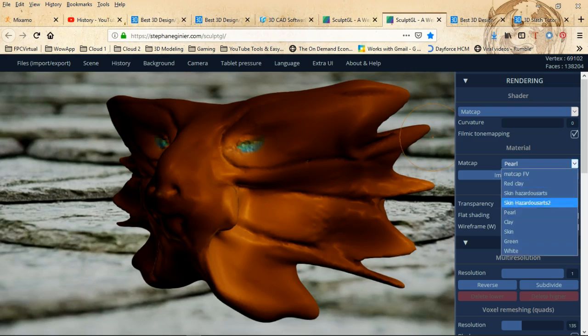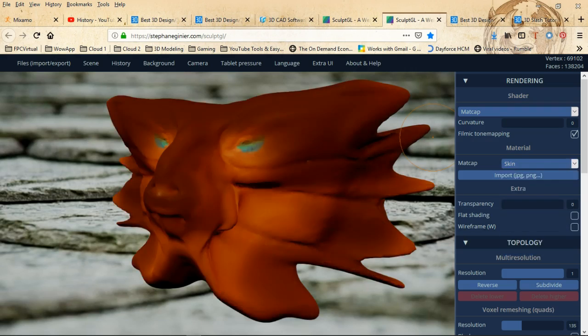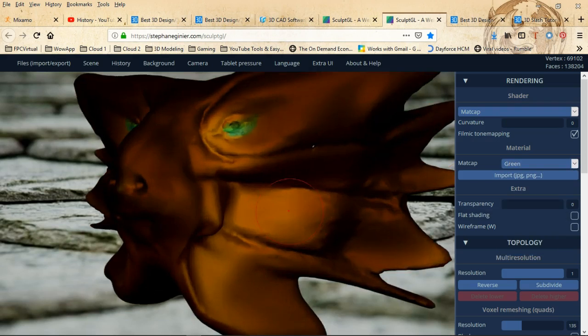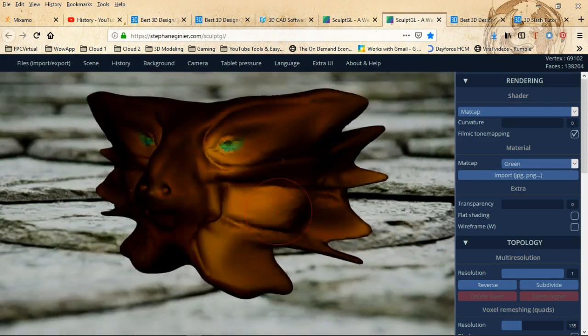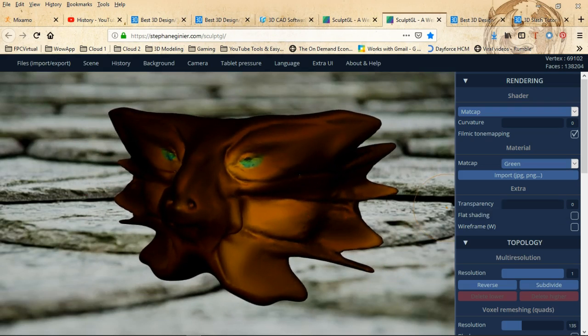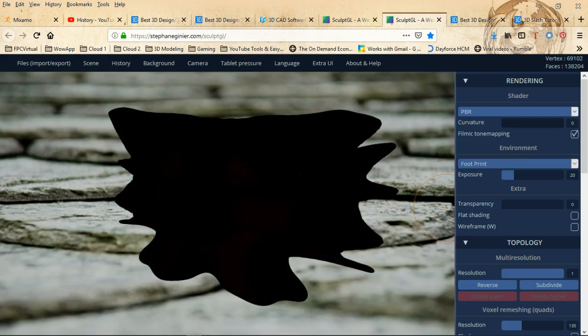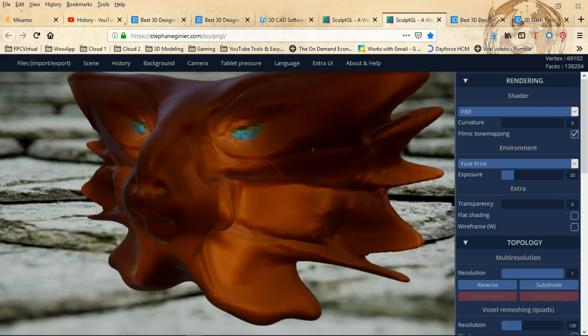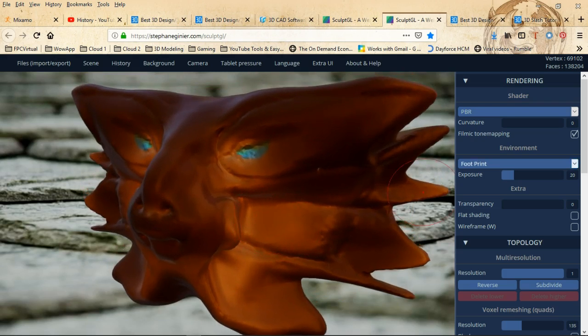So let's try something else. Skin. Let's try green. Whoa, that looks intense. What I do need is better lighting though, because the lighting isn't that great. Matcap. Let's go to PBR. PBR, I probably have to. Oh shoot, that is dope. That's dope. Alright, so I put in PBR and look what it did.